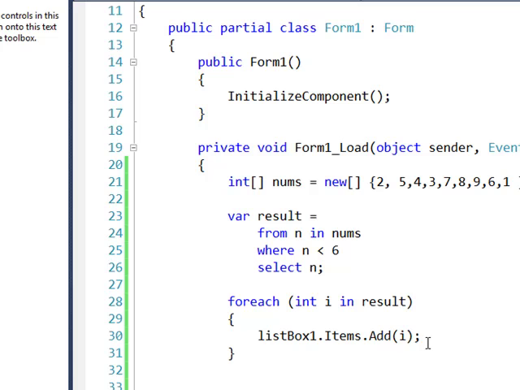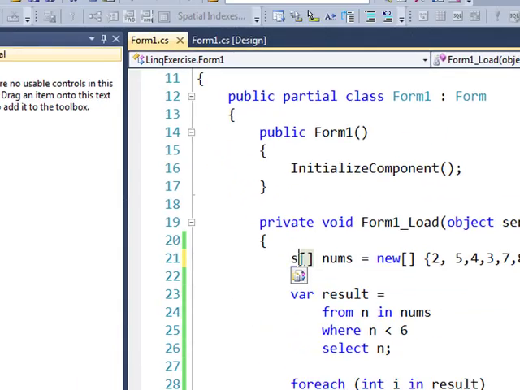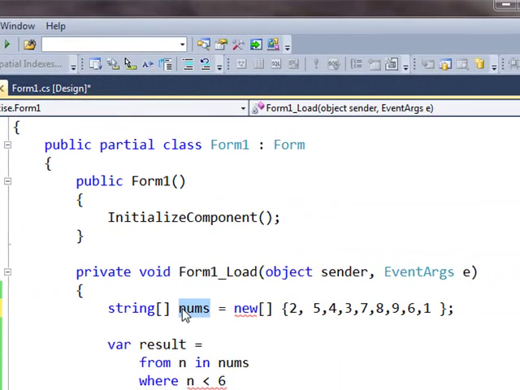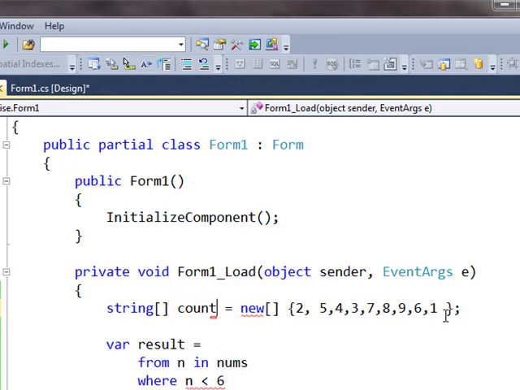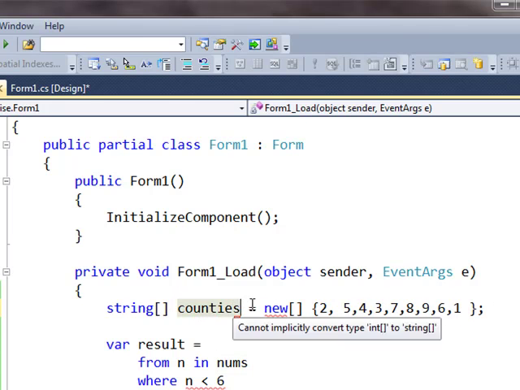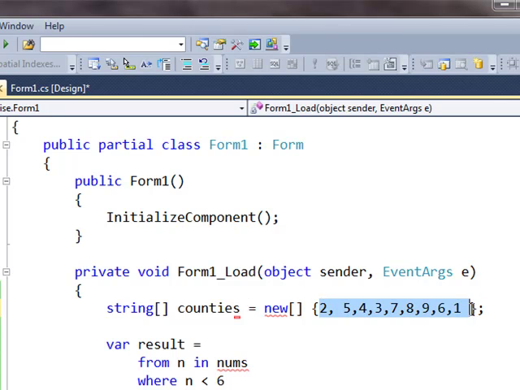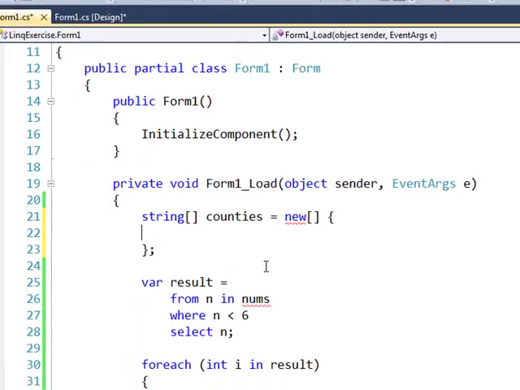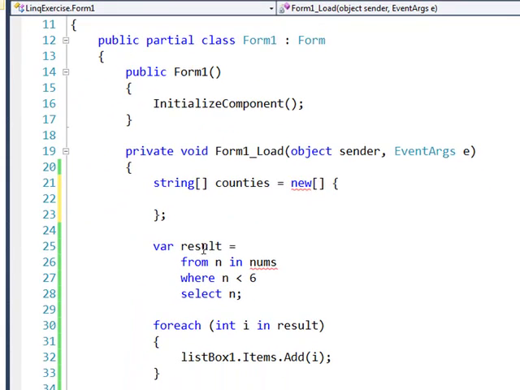Let's do another little exercise here. Let's use a string array this time. So I'll have a string array, and I'm going to call this counties, the counties in Ireland. I'll take out our integers here. Because we prefer a few counties in Ireland, I'll just put this on a new line here. So var results.